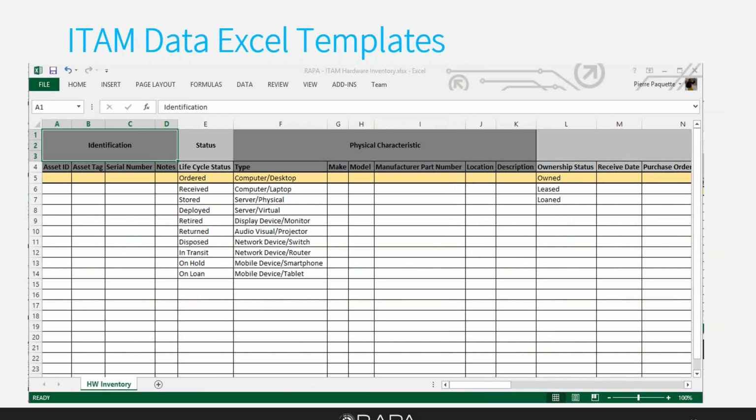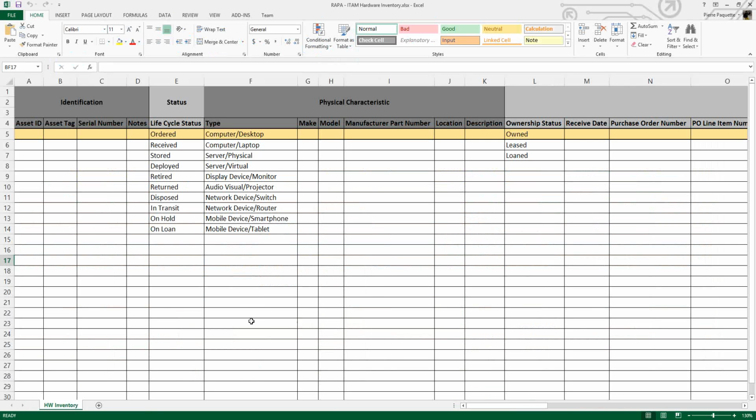Here's a spreadsheet that you could use, and I'll just open up Excel here and take a look at it from an Excel point of view. So here I am in Excel, and I've broken things down into all the different properties that I've identified in that previous list, and I've even put down what values could possibly be used in each of those fields. So lifecycle status being ordered, received, stored, deployed, and so on. Types of assets: desktops, servers, monitors, architecture, infrastructure equipment as well. Ownership status, identifying if it's leased, if it's loaned, if it's owned.